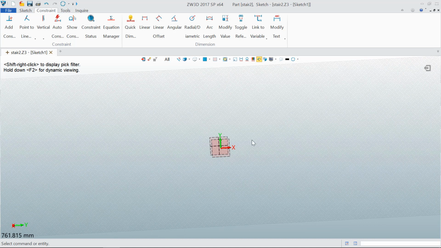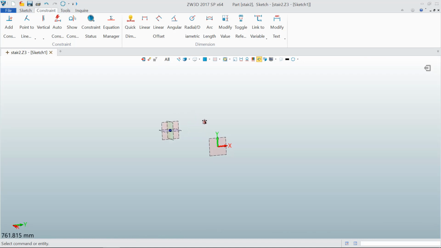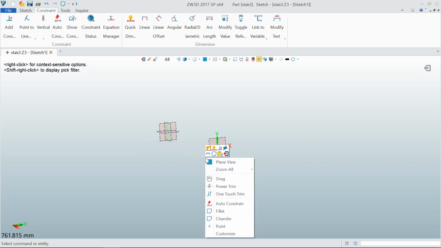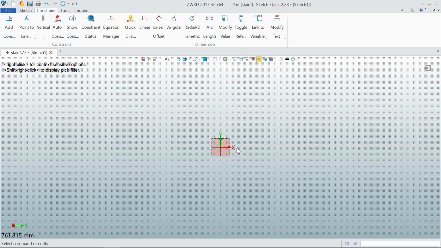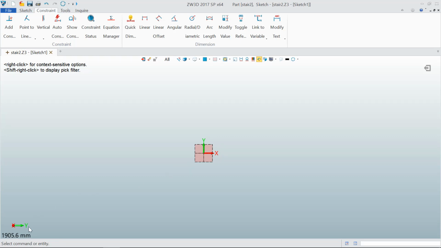Let's continue from here. If your view orientation is not normal to the sketch orientation, you can right click and choose plane view so that it will go back to the planar view of the sketching. Okay, now let's try to create a stair geometry.